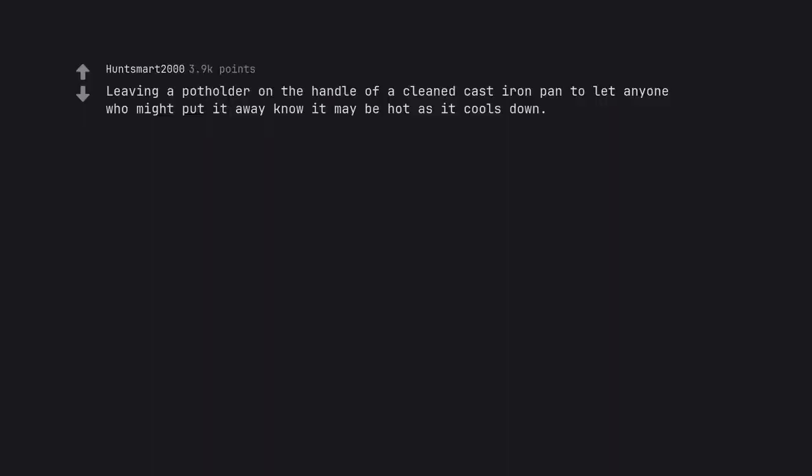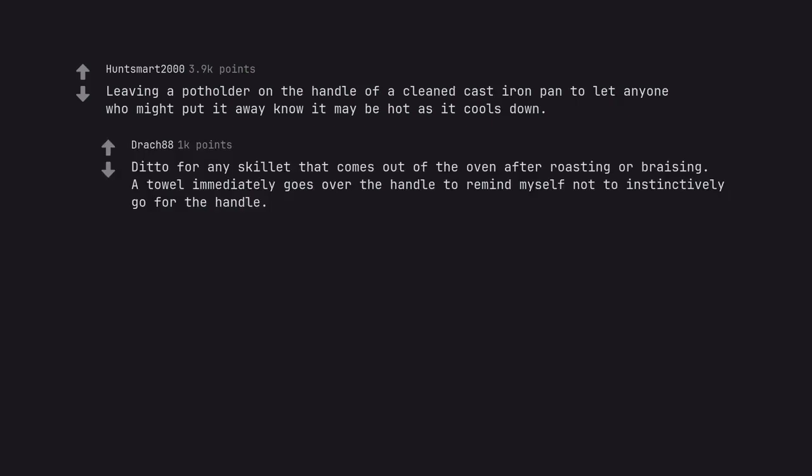Leaving a potholder on the handle of a cleaned cast iron pan to let anyone who might put it away know it may be hot as it cools down. Ditto for any skillet that comes out of the oven after roasting or braising. A towel immediately goes over the handle to remind myself not to instinctively go for the handle.